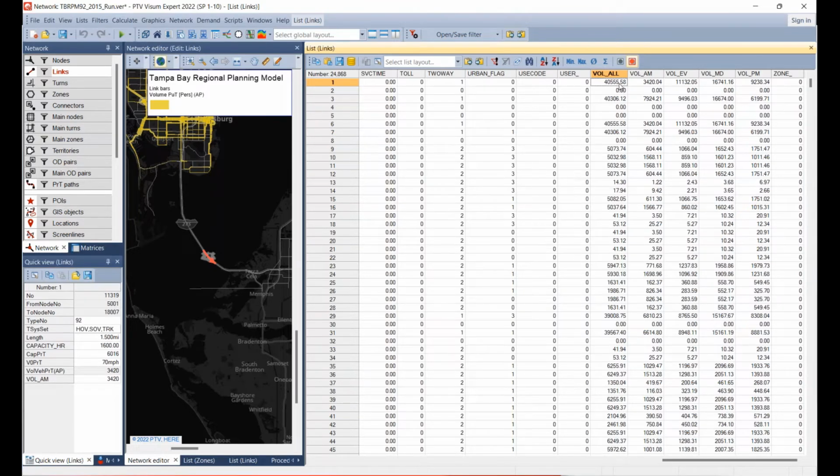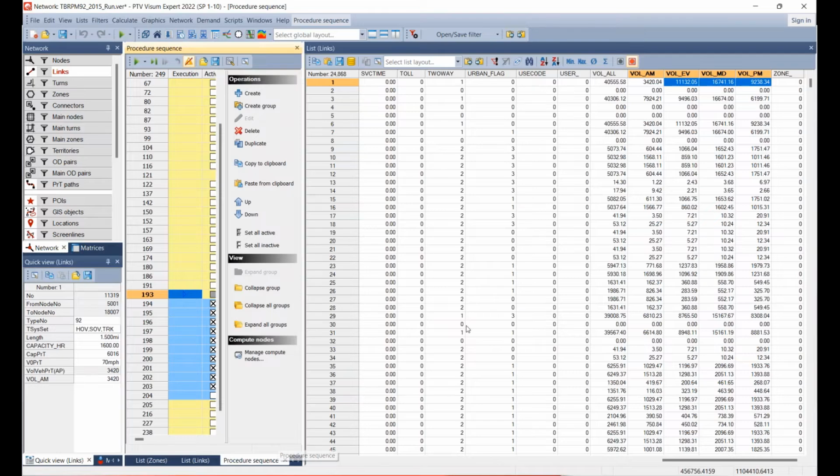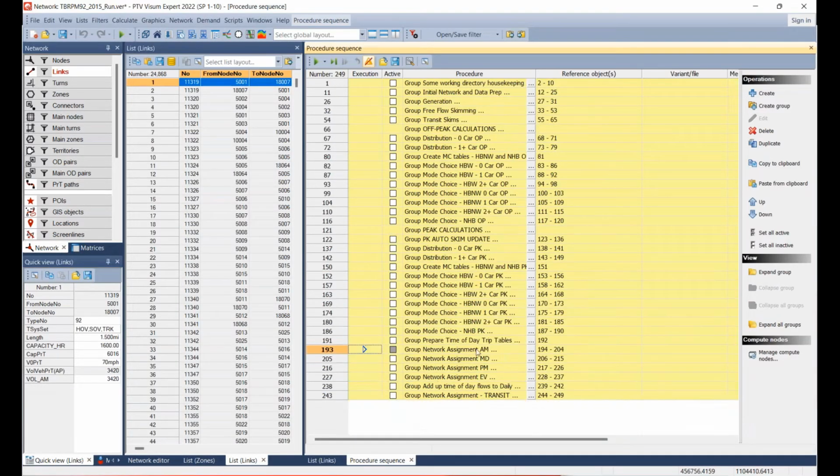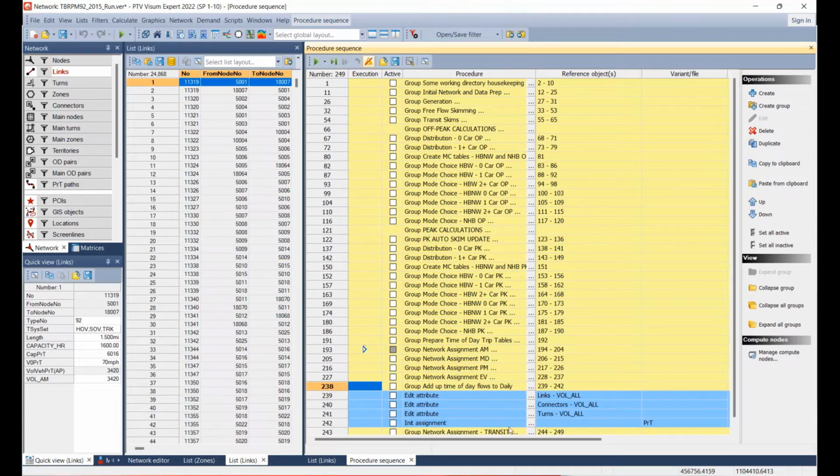Yeah, I was just showing, somebody asked how you could add up those time periods, and so they automatically do get added up, assuming you run all those assignments. Yeah, exactly. So there's a procedure in here. Where's my procedure sequence? At the very bottom, so you see how there's a different group assignment for AM, midday, PM, and evening. And then there's a group add up time of daily flows to daily volumes. So there's just edit attribute procedures that automatically go through and compile all of your link volumes, all of your connector volumes.